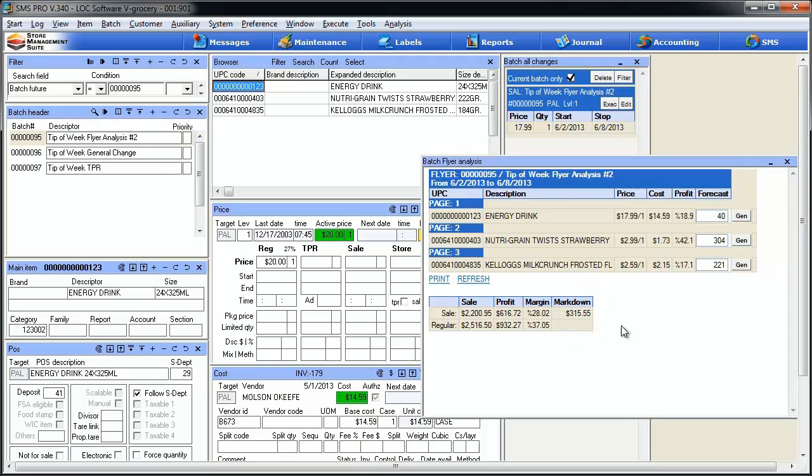Now, if you're one of those guys that thinks you're a math whiz, you can manually input the forecast too. Just highlight in the field and put in the number and hit enter. And you can see that the numbers will be updated right in front of your eyes. If you want to go back to what the system generated, just hit the generate button and you can see it will take us back to 40.